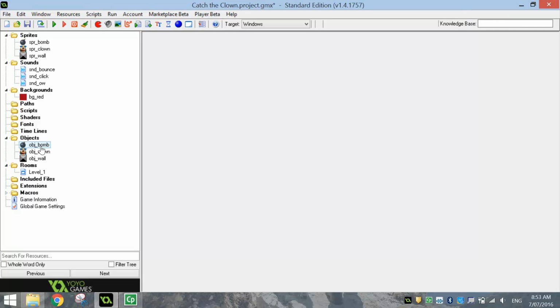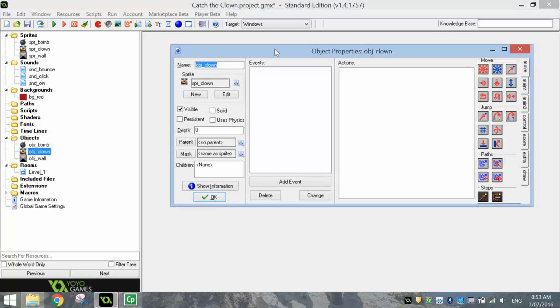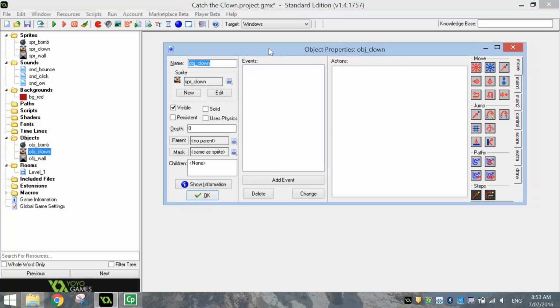Alright, the next step is to start the programming or the coding to make our game actually work. So what we need to do is open up the object clown first of all by double clicking on it. Okay, the clown is where most of the action is going to take place. The first thing we want to do is get this clown moving.